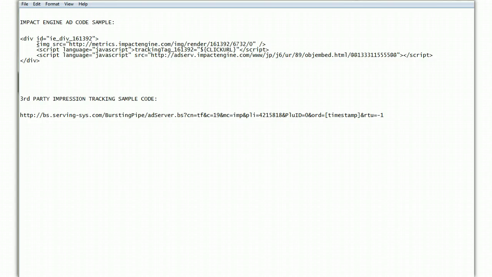You'll see the first line of our code actually includes Impact Engine's own third-party impression tracking, which starts out with image src equals. That stands for image source. And that's because this refers to a 1x1 pixel GIF, which is the traditional third-party tracking mechanism that's used by Impact Engine and most likely going to be used by your third-party ad server as well.